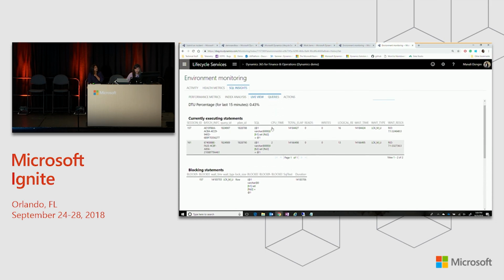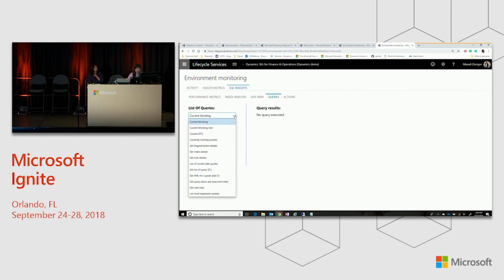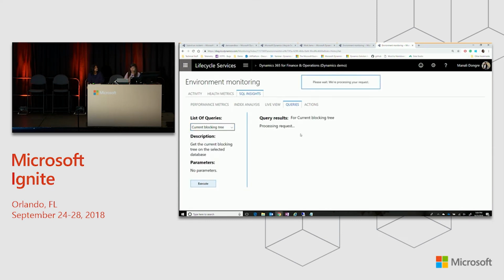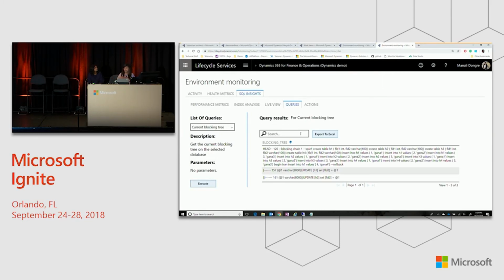There is a list of queries that you see out here. As an example, there is the current blocking tree. I can get index details, fragmentation details, wait stats, etc. In this case, I'm going to try and get the current blocking tree to find out what my root blocker is. At this point, it's going to execute this request directly against SQL and return back the results. As you saw, this worked pretty well. I promise you it's not set up.